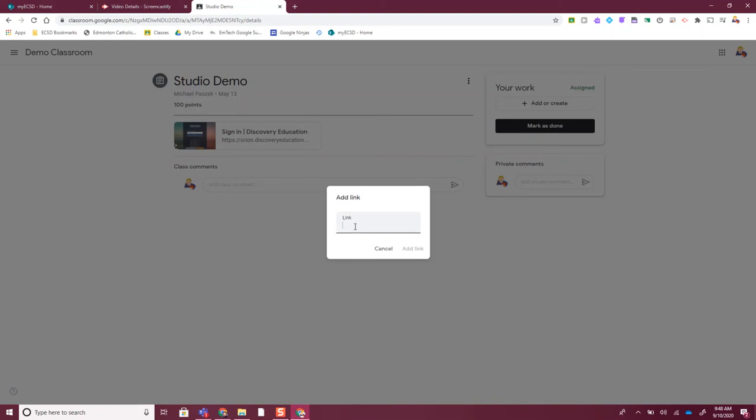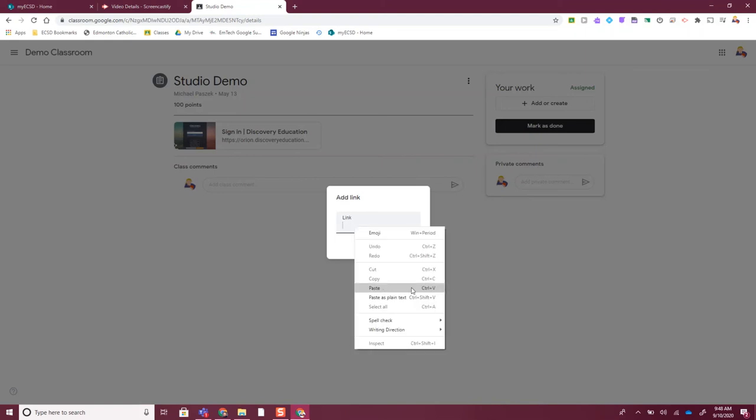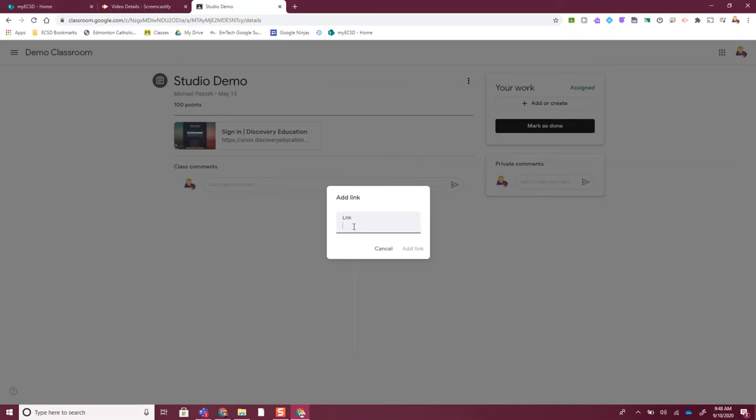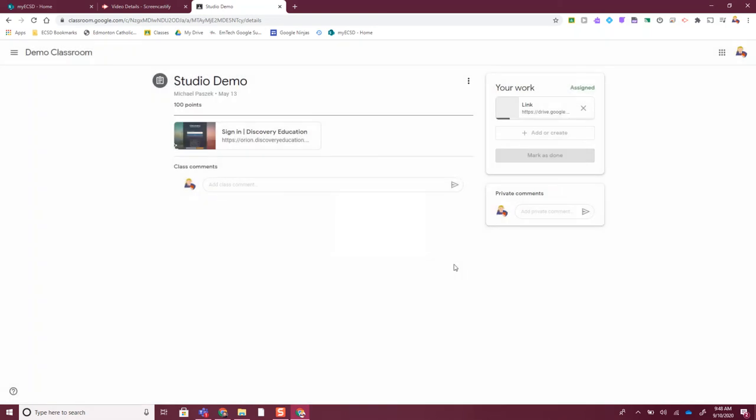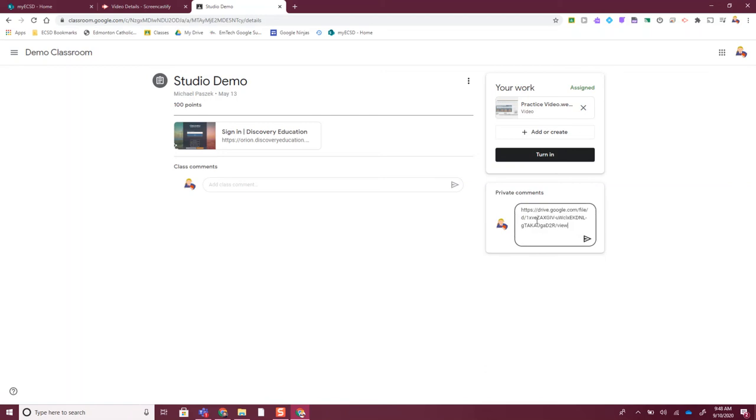And if I right click, I can press paste. What you'll notice here, it tells me that if I hit Control and V together, it'll paste that link right in there. So I'm going to hit Control V and paste that in. Now my teacher can access that video. The great part about this is that link can be put in many different places. So here we also have private comments. You could also post the link in there.